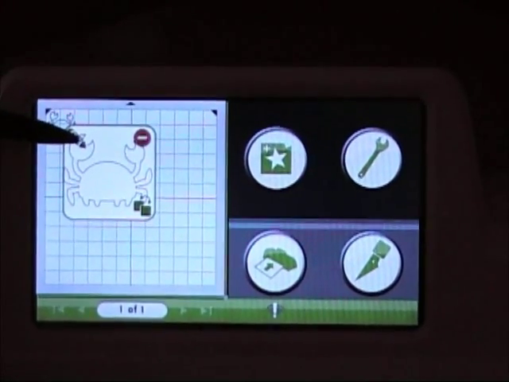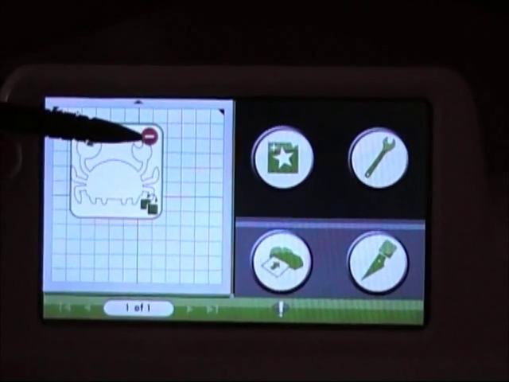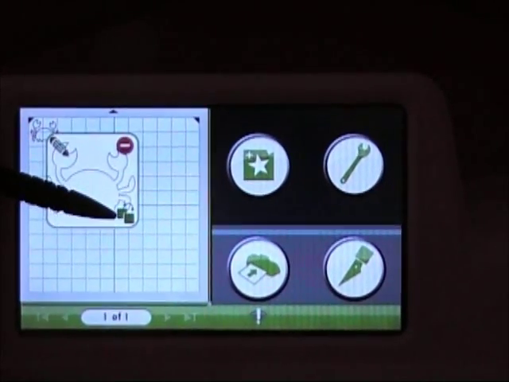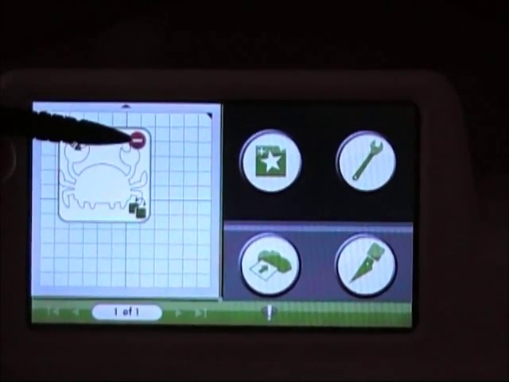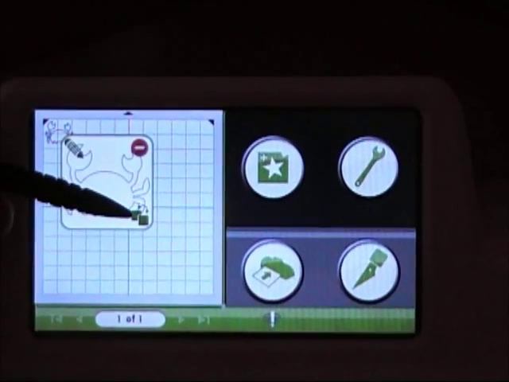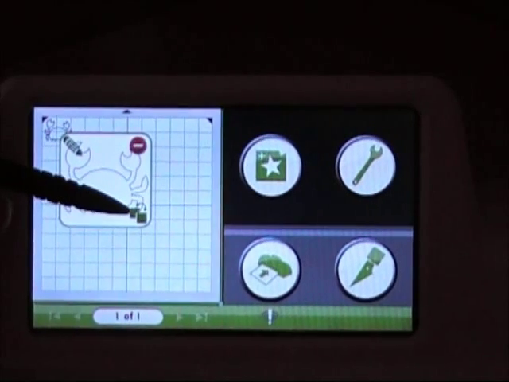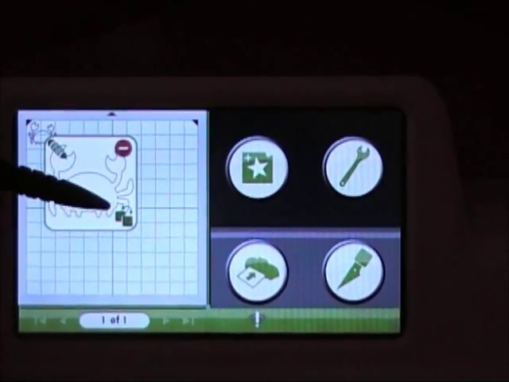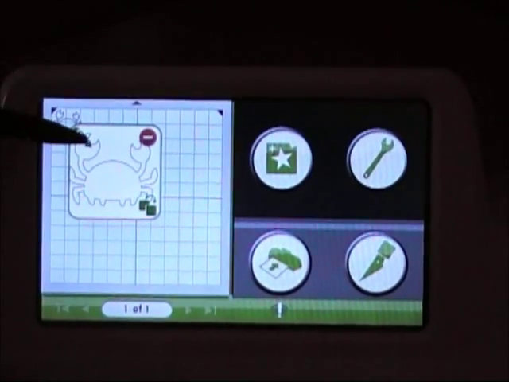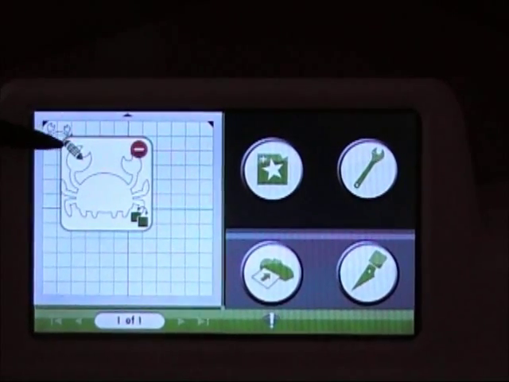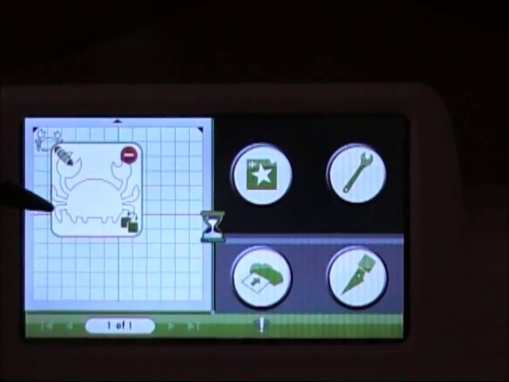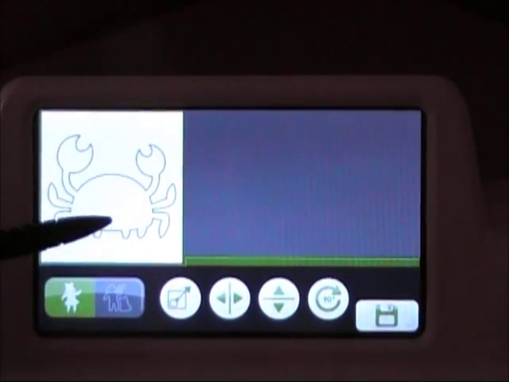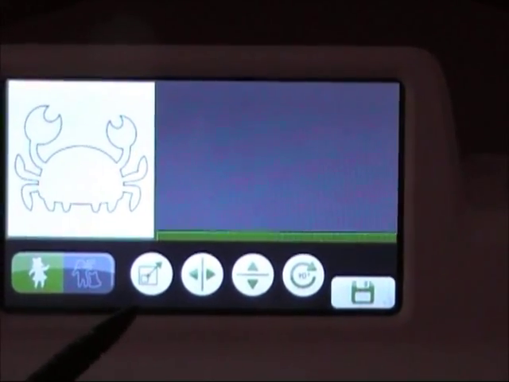Here you'll see a pencil icon, a minus sign icon, and two little squares. The minus sign is to completely take the crab off and delete it. And these little squares are if you wanted to copy and paste your crab right on your mat to do a duplicate. We're going to be using the pencil tool today. So we simply click on the pencil tool. Here it is in the next screen, and here are our options.